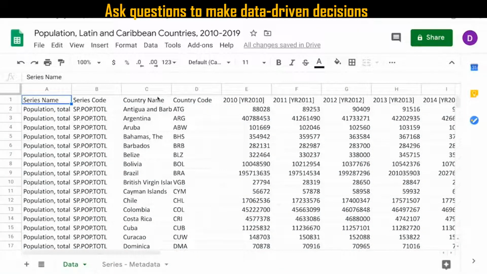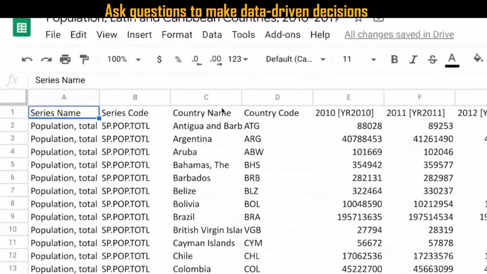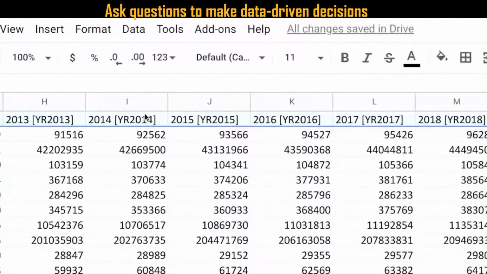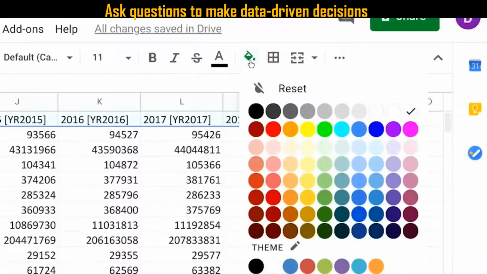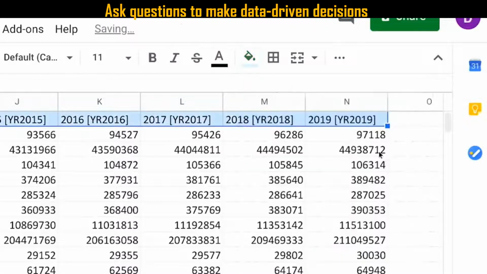The first row of the spreadsheet is for data attributes, or variables. So it's basically labeling the type of data in each column. Let's make the attributes stand out from the rest of the rows by selecting it and filling it with color. We'll also make the labels bold.